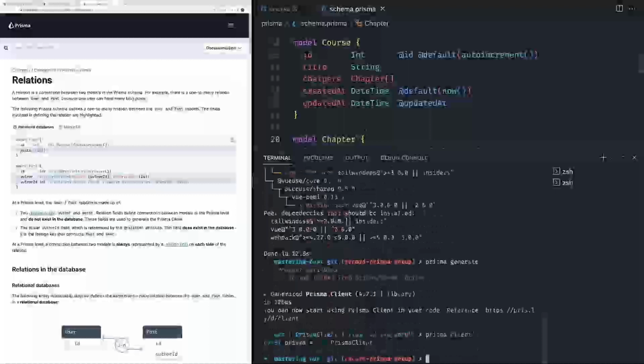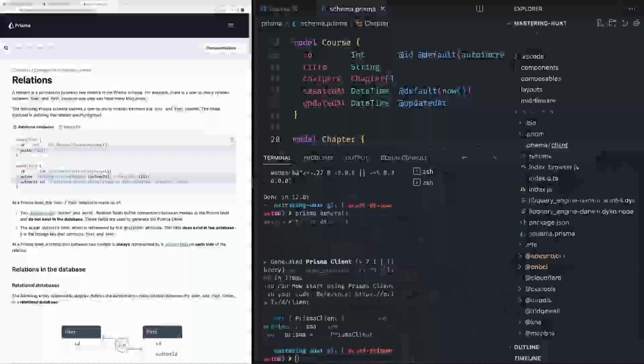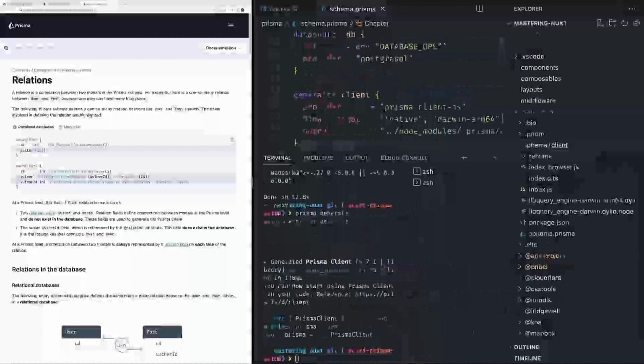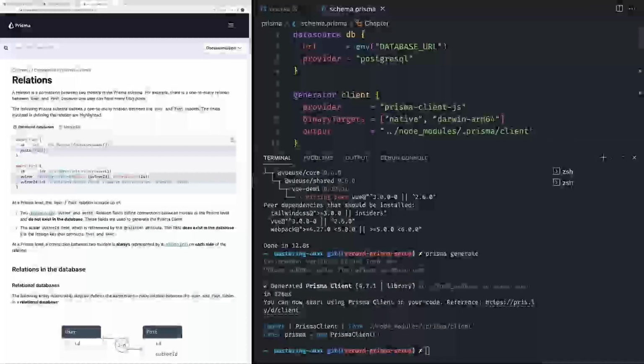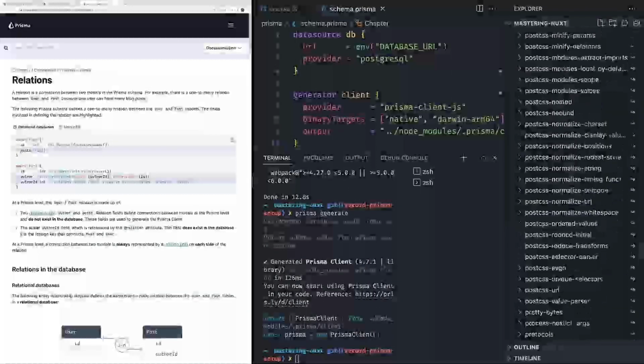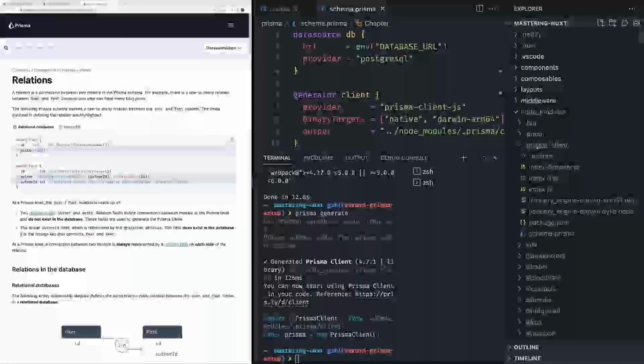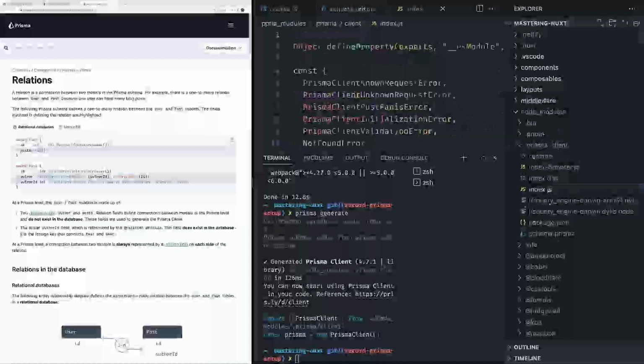then we can see that it has generated our client to this location here where we asked it to in our schema here. So it's in node modules and then a .prisma folder. So it means you have to scroll all the way to the top here. There we go. It just wasn't scrolling up. That's what I was missing. So here we are in our .prisma/client folder. And so it generated this file for us.